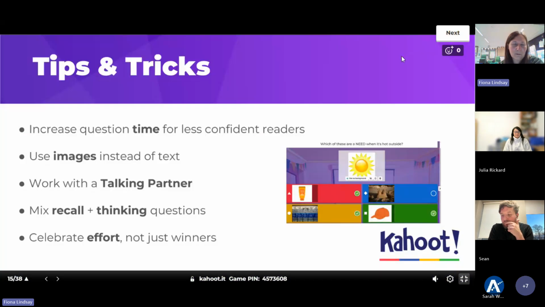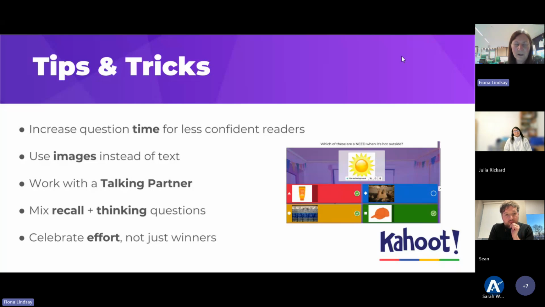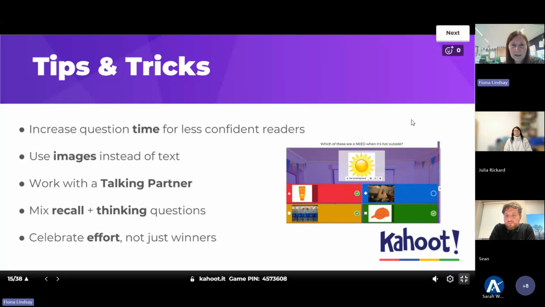So a few tips and tricks from me that I have discovered over the years that I've been using Kahoot. For those children that are less confident, you can increase the time for them to answer the question, so they've got thinking time. Images instead of text, as I said earlier on, working with a talking partner or even in a small group. You can even work in a team mode that Sean mentioned earlier on, and not individually. And that means that everyone in the team is involved as well. You can have a mix of recall and thinking, open-ended questions as well. And as you're going along, you're celebrating the effort, the ideas that children are bringing forward, not just the winners and the quickest one to answer the questions.